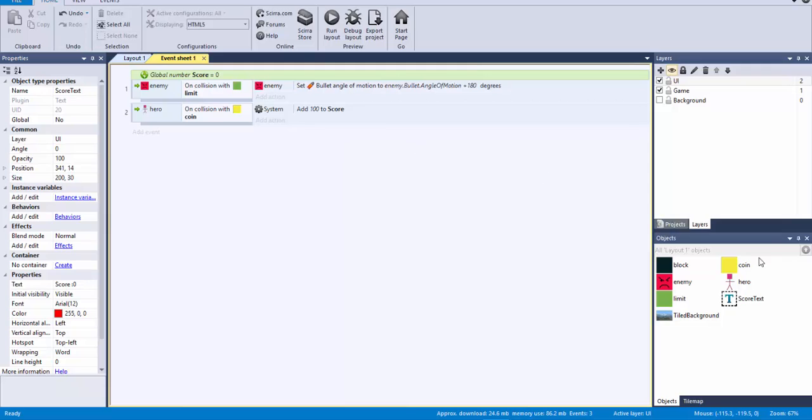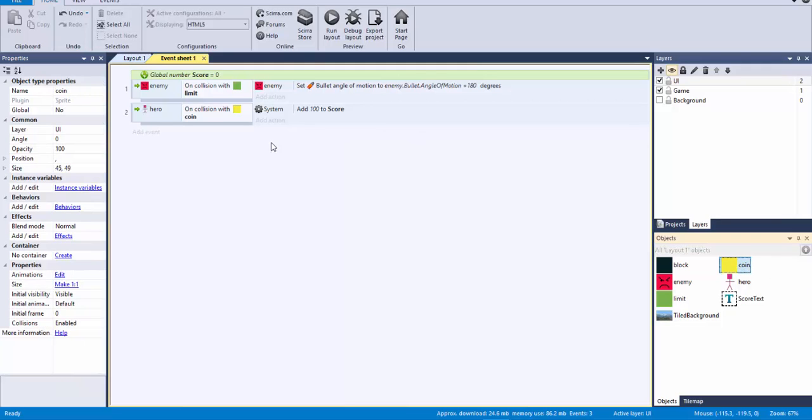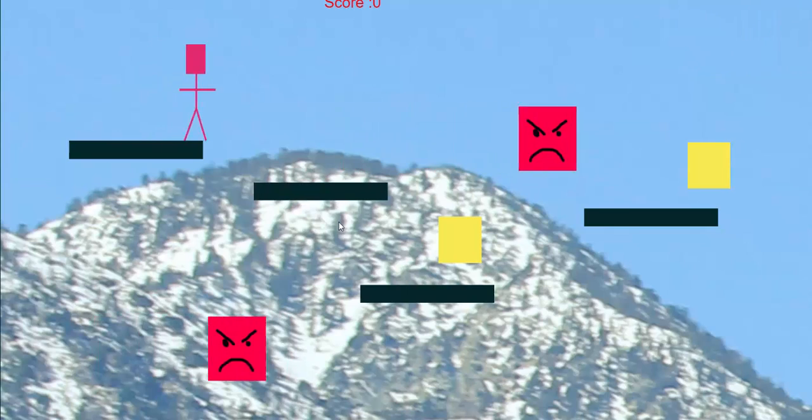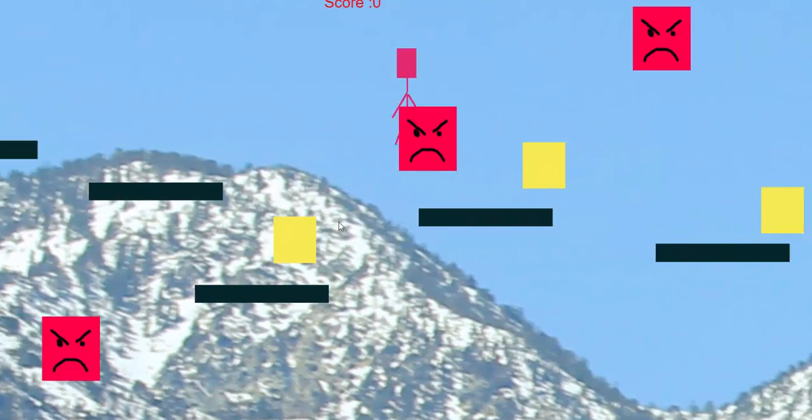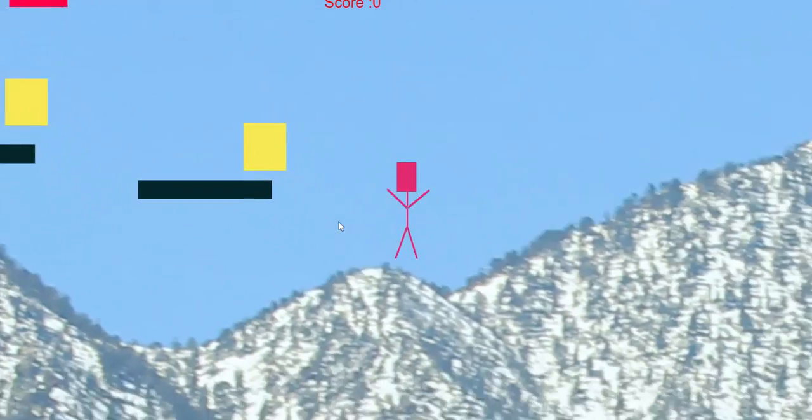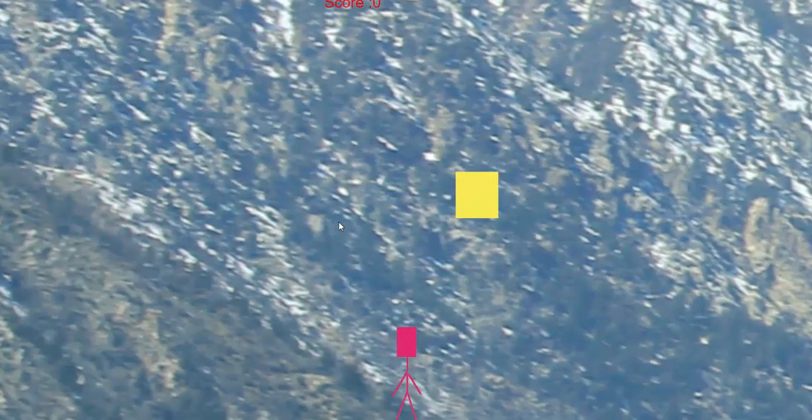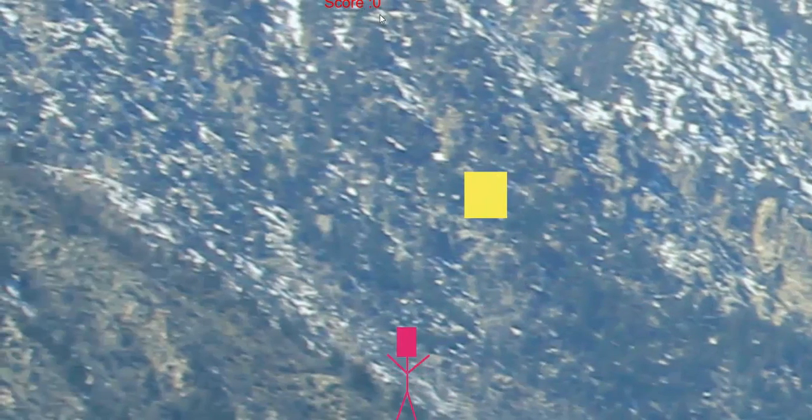So what I do is I go here to the coin, and that means that they are in the UI layer. So I'm just going to move them to the game. Now I should be able to touch them. You see? Now they're not moving. But what happens? My score is still 0.